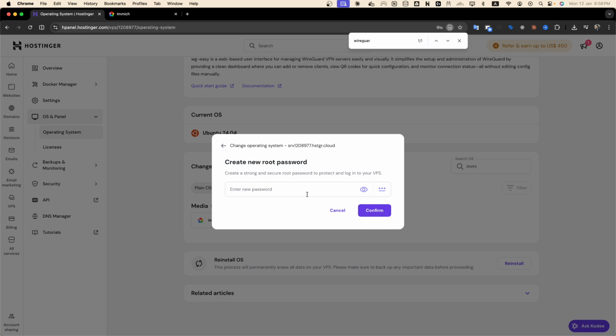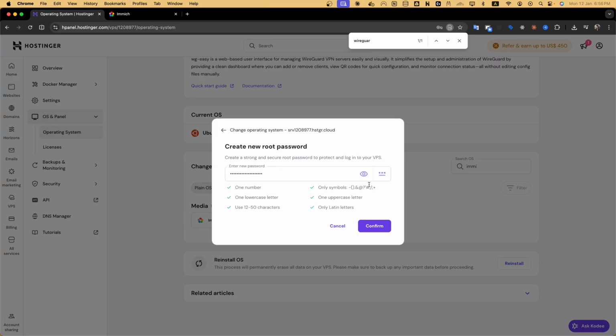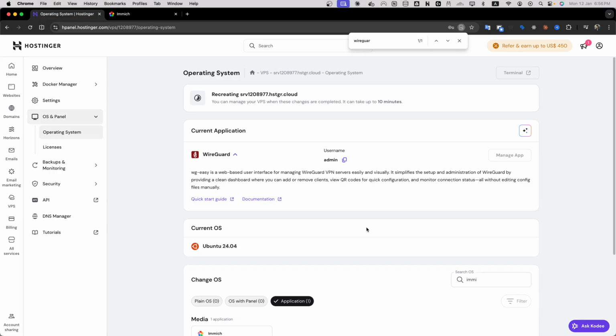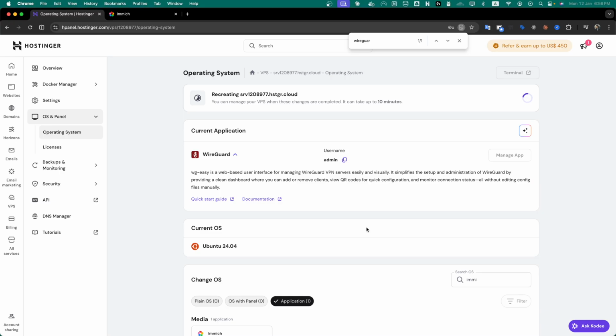Click next and generate a strong password. You can click on this button, that would generate it for you. You just have to copy the password and save it in a safe place so that you could use it later when Immich is live. So let's generate it. The password has been generated. I have pasted my password somewhere so that I could reuse it. So just confirm it and give it some time. It will take about 5 to 10 minutes. Once it is done, we will then continue testing it.